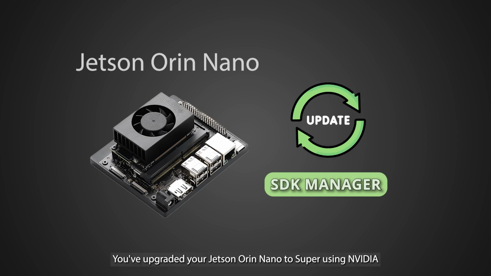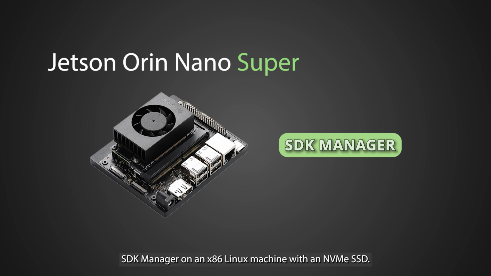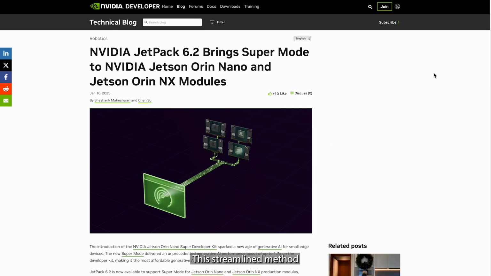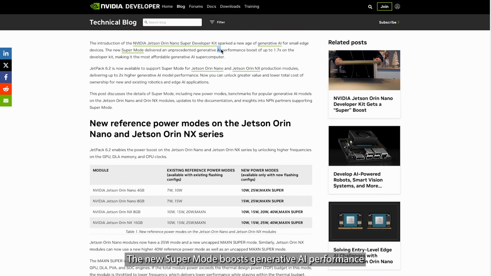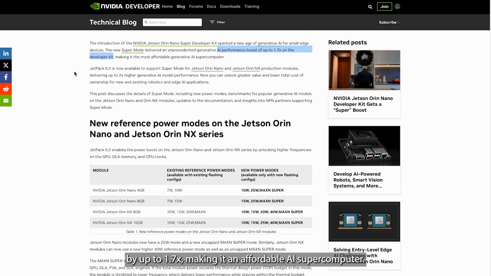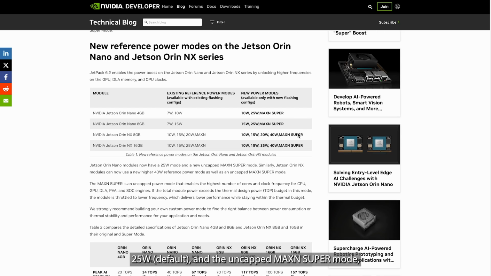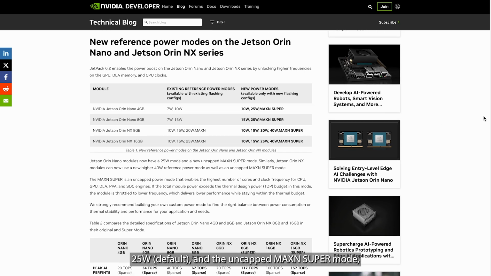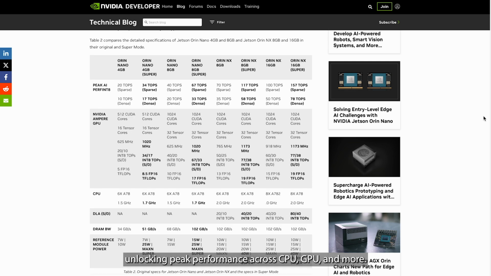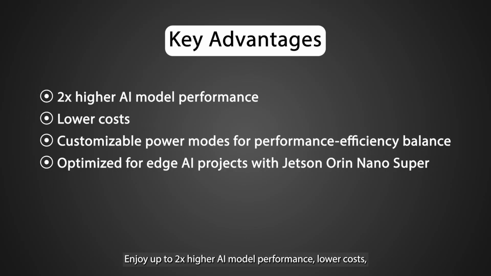Congratulations! You've upgraded your Jetson Orin Nano to Super using NVIDIA SDK Manager on an x86 Linux machine with an NVMe SSD. This streamlined method automatically updates your firmware and eliminates tedious manual steps. The new Super Mode boosts generative AI performance by up to 1.7 times, making it an affordable AI supercomputer. With Jetpack 6.2, your device supports 15 watts, 25 watts, and the uncapped Max-N Super Mode, unlocking peak performance across CPU, GPU, and more. Enjoy up to 2 times higher AI model performance, lower costs, and the flexibility to customize power modes for optimal balance between performance and efficiency of your upgraded Jetson Orin Nano Super for all your Edge AI projects.